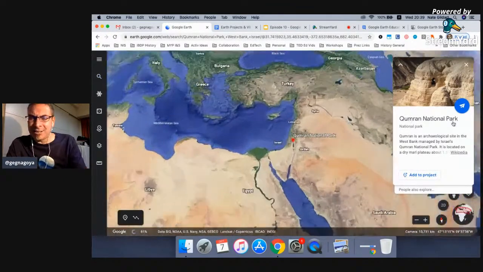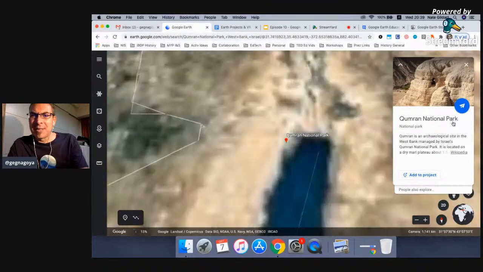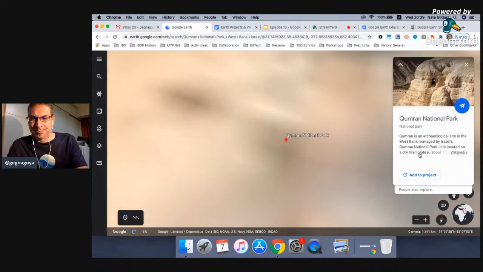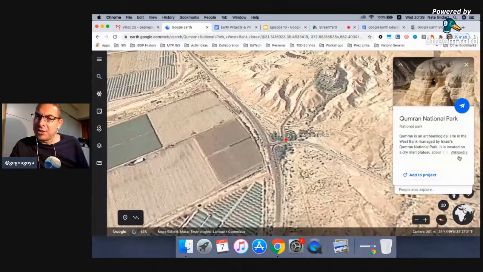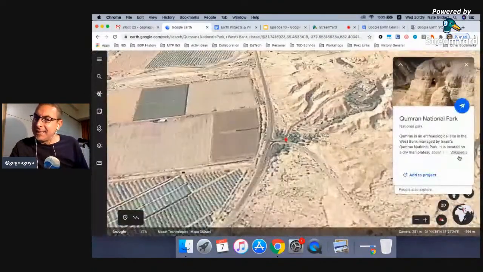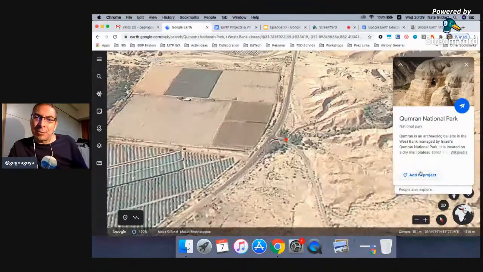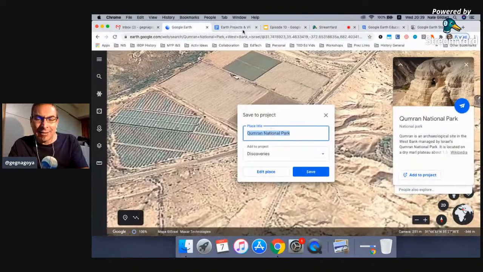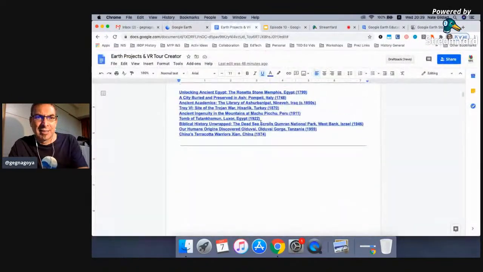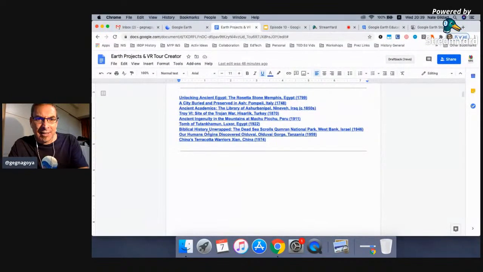And this is the Qumran National Park. That's where I want to go. Now, I've got my info card here, but I don't want to just add it like this. If I add this to my project, it's going to be the text that Wikipedia gives. So I'm going to click Add to Project, and I'm going to change my title. I'm going to go back to my Earth project, and there it is, the Dead Sea Scrolls is what I want to do.